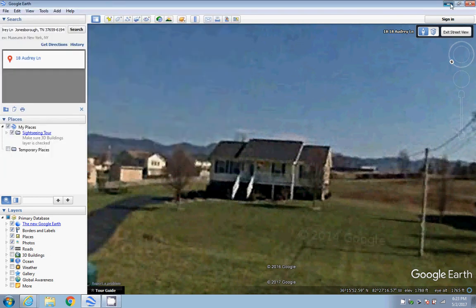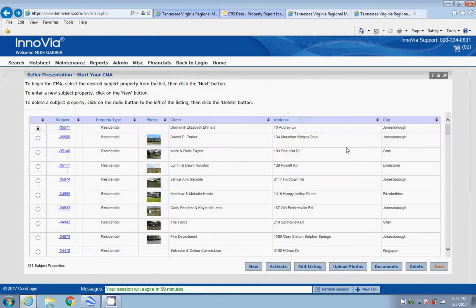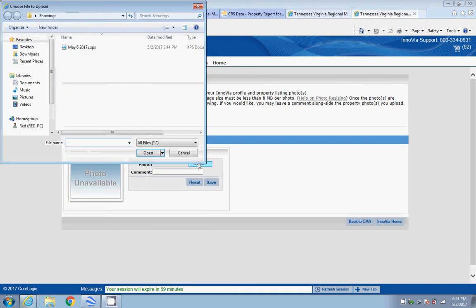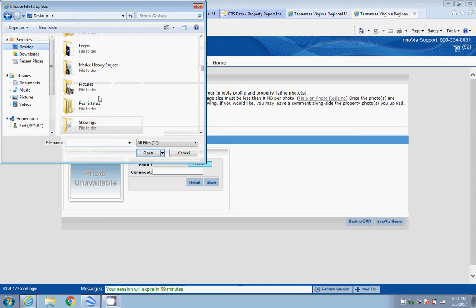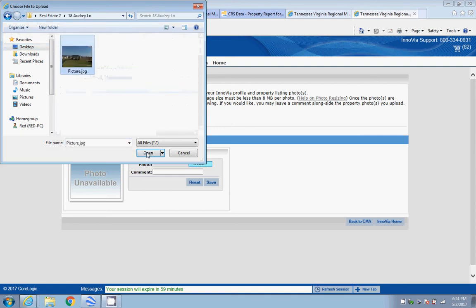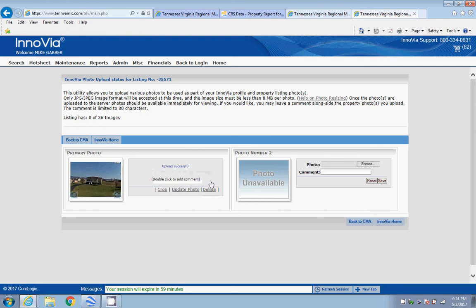All right, so now I can go back to the CMA, and I'm going to upload the photo. You've got to browse, and I know it's on my desktop, and then in the Real Estate 2 folder, and then in the 18 Audrey Lane, and there it is. And you could have cleaned this photo up with Photoshop or something. And so there it is. It's now in the CMA.